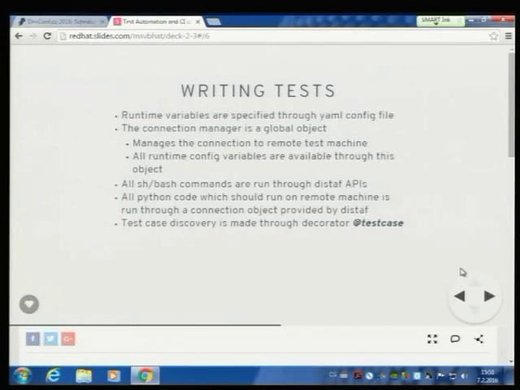Yeah, so that's how we do test discovery. All your test cases should have a decorator called @testcase with the test case name. When DiSTAF goes through your test list or test source code, it reads all the decorators, puts them in a list, and then runs them one by one. You can control what should run and what should not run by giving CLI options.